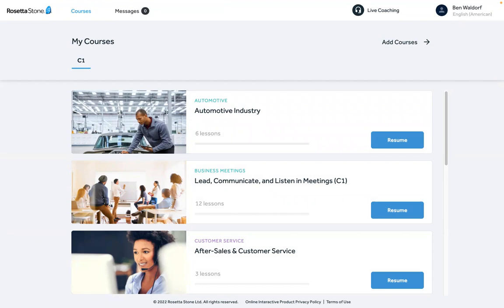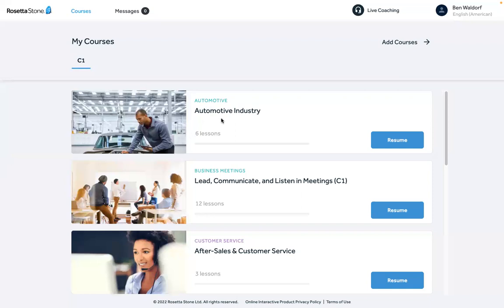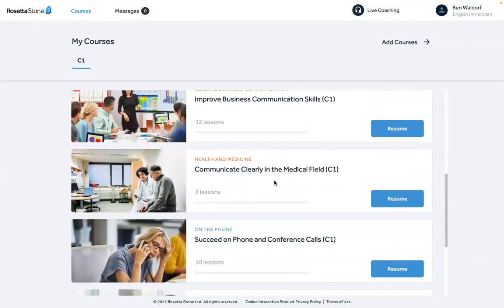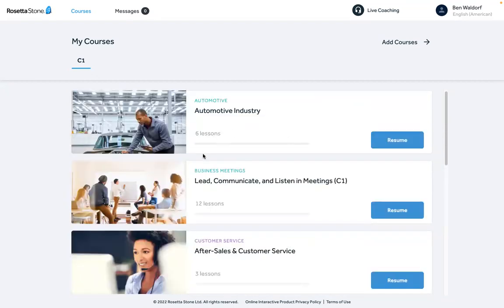Now, when we sign into Fluency Builder, you'll be on what's called the course dashboard. Here you can see my courses. And so you can see that this learner has added courses into their course dashboard, such as the automotive industry, after sales and customer service, communicating in the medical field. So again, you can see a variety of different industries or fields there, and there's lots of different courses that are available. These, again, are designed to help your learners develop those specific professional skills or industry-specific language terms.